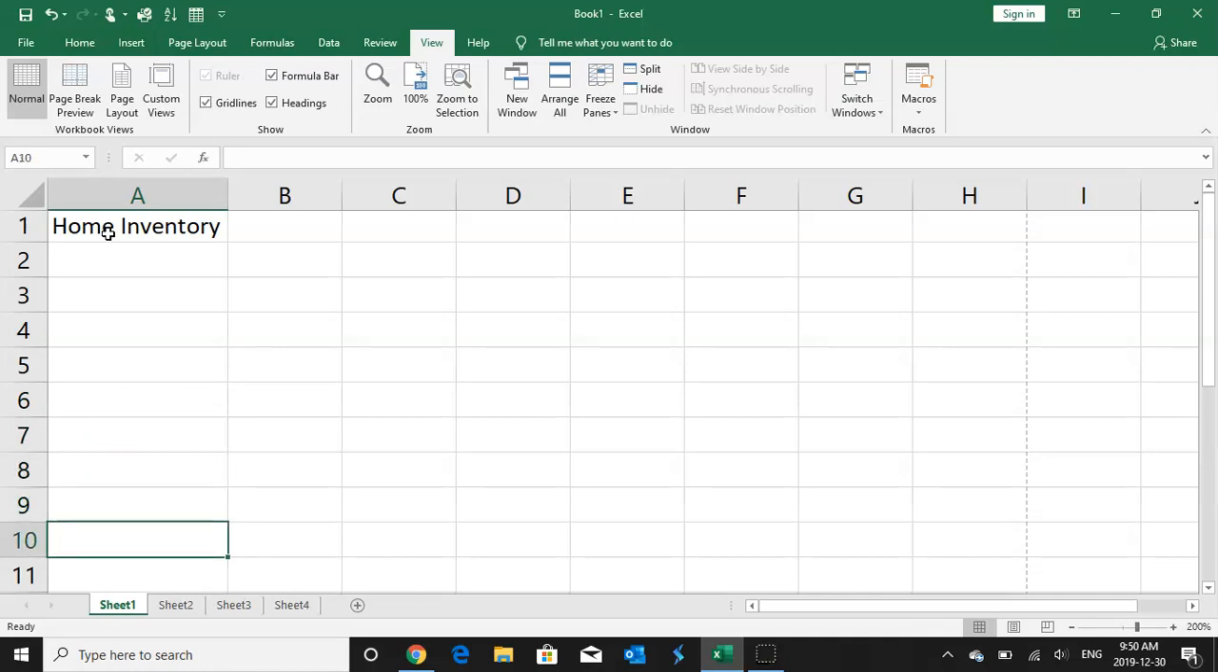When I press shift enter, my cursor will automatically go up. Now if I want my cursor to go towards right, I'll press tab and it will go towards right. So multiple ways to do the same thing.